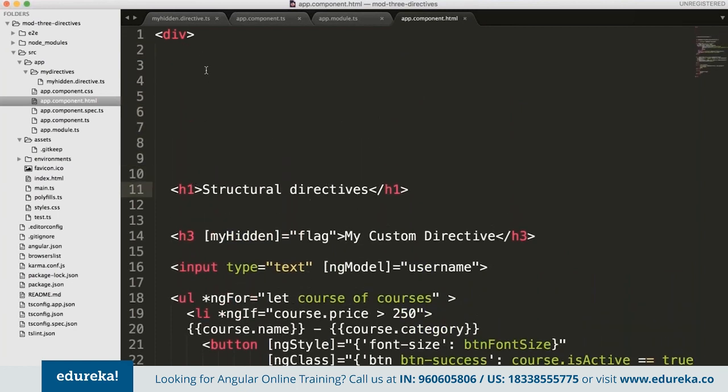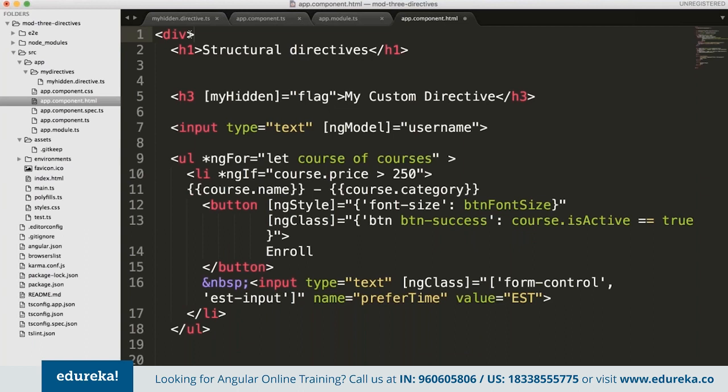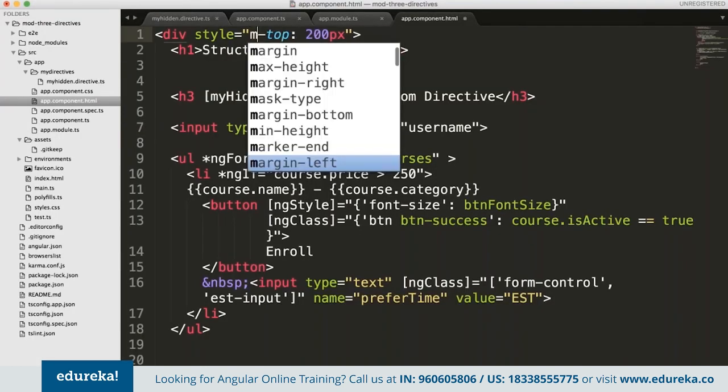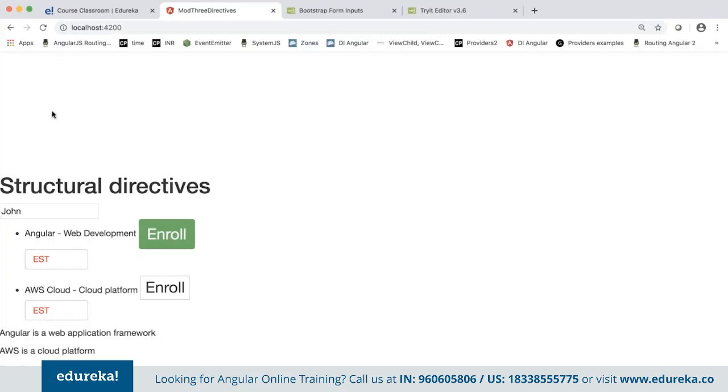I'll use the div tag with padding margin style, margin like top 200 px, so that I will see some space on the top. Margin, margin. See, there is a space. So here I can tell you what I'm trying to explain, or I can create another example also. For me, not a problem.